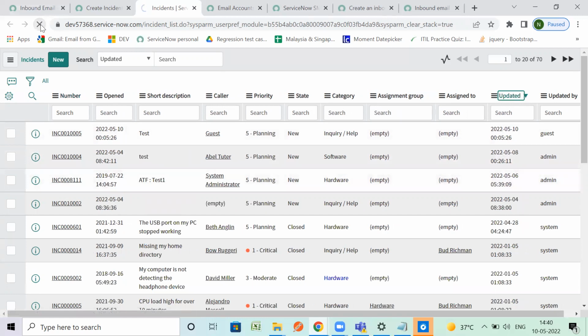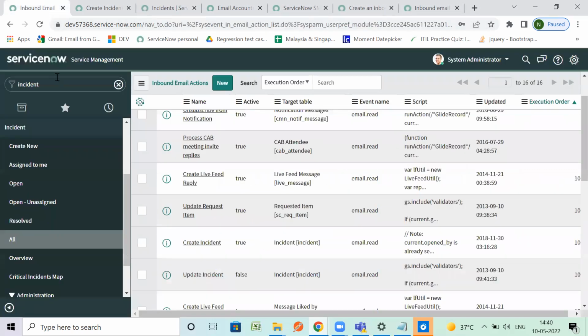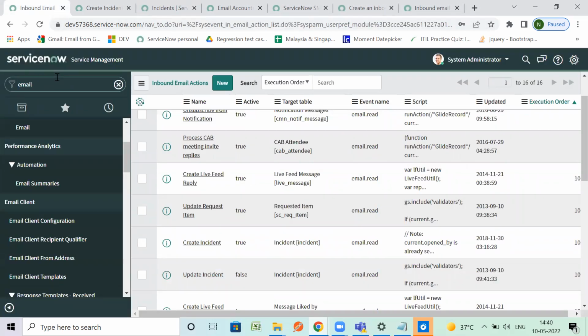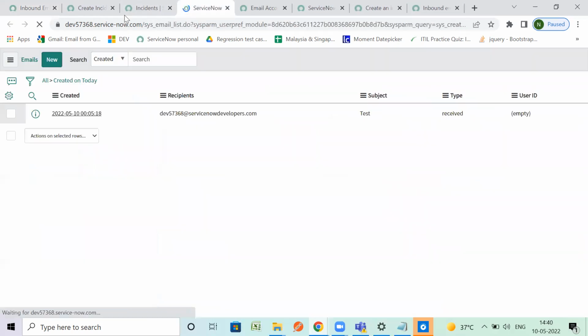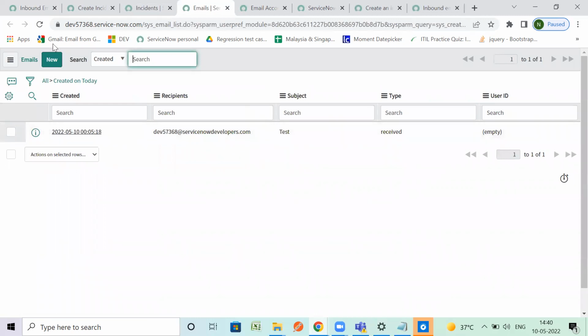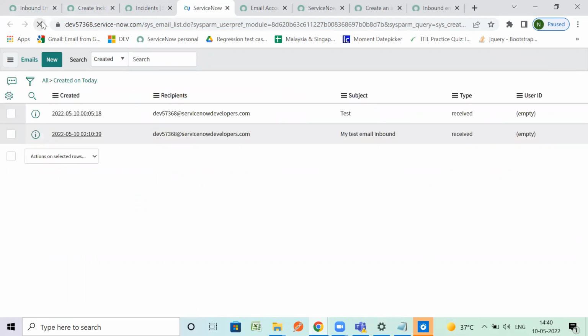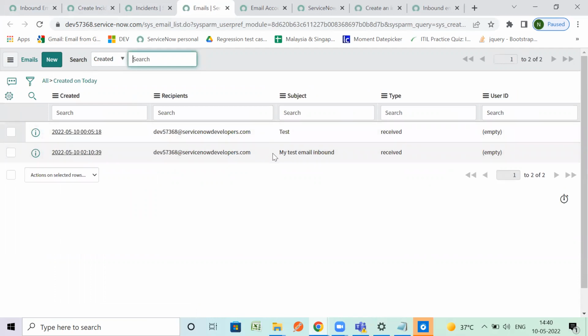Okay, let's refresh. It's not yet arrived. So we'll check the email system logs and then emails. This is the previous one. You can see here. Okay, you can see now it is processed.